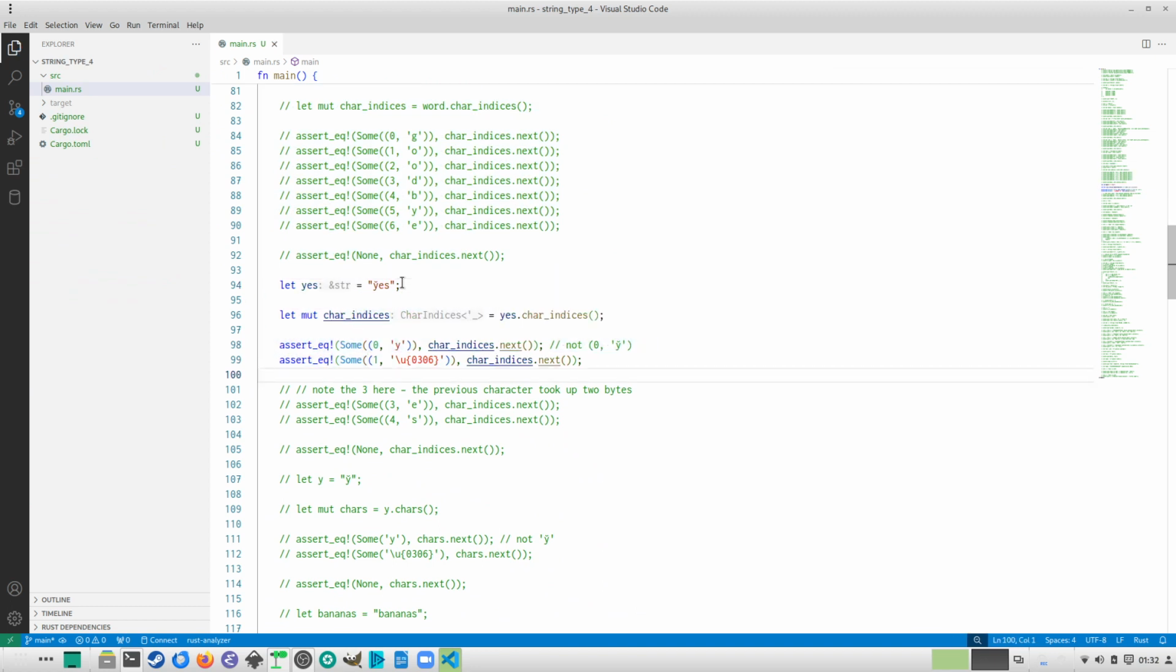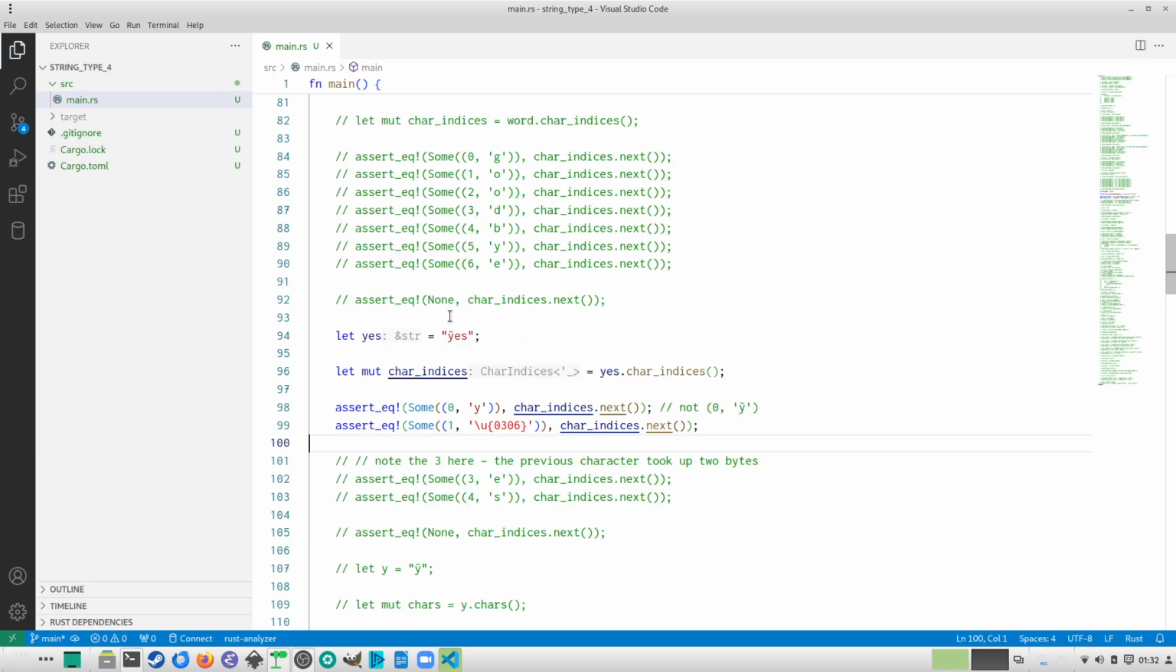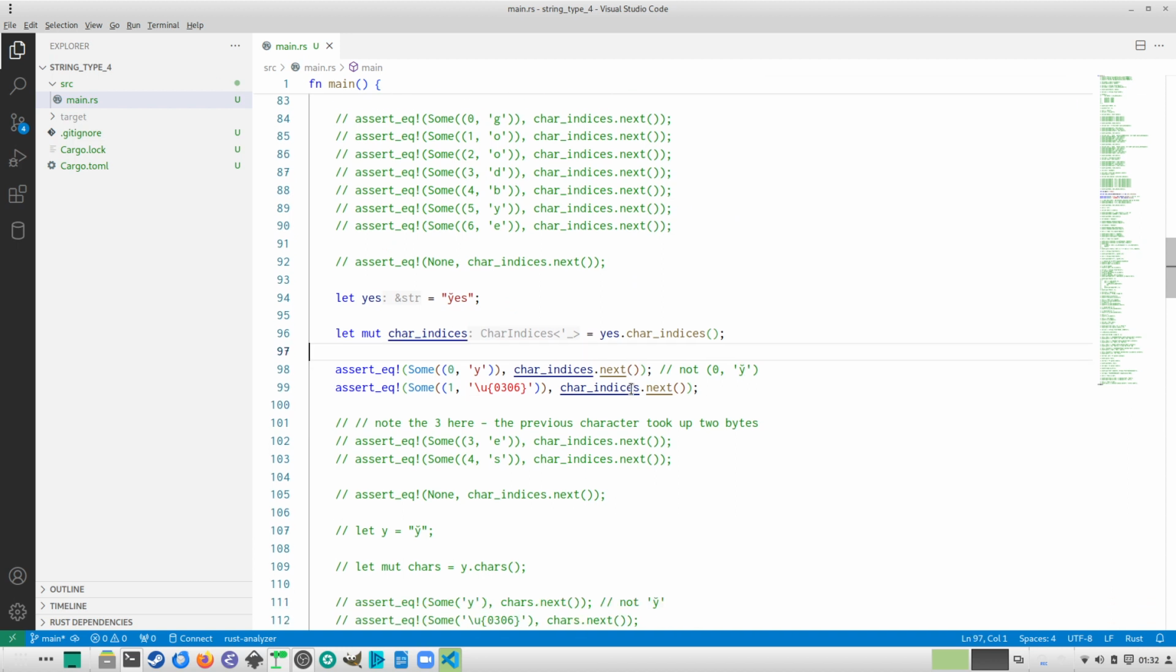Sometimes you will be surprised by what is returned. At 0 it is Y. For example, this is a Unicode character. Let me zoom it a bit. This is a Unicode character. It will return Y followed by a Unicode. At the 0th position, the char index will not give you the Unicode character. This is something you have to be careful about when you are dealing with Unicode characters.